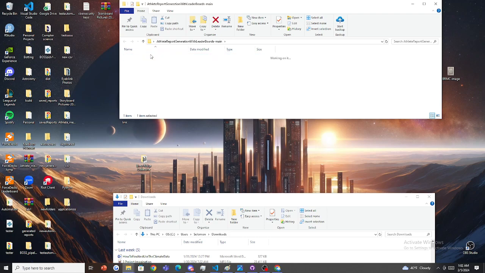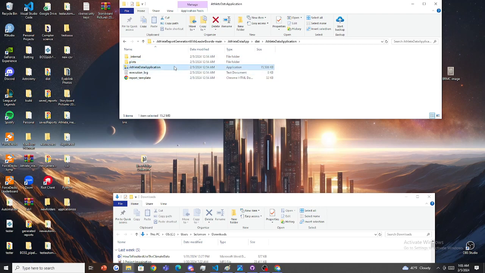And what you're going to want to do is just go in, and then you'll see dist. So this is kind of like the build files. I wouldn't worry about that. So I would just click this dist, this distribution, and then you're going to want to click in here, athlete data application, and you'll see this executable file here, and this is what you're going to want to run. And so let's run it.